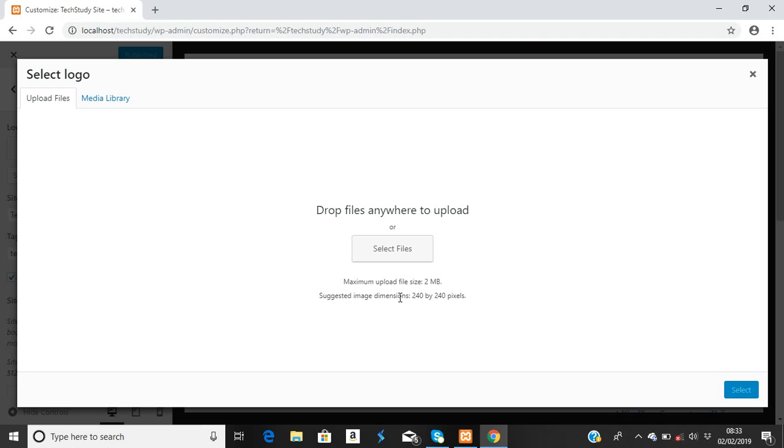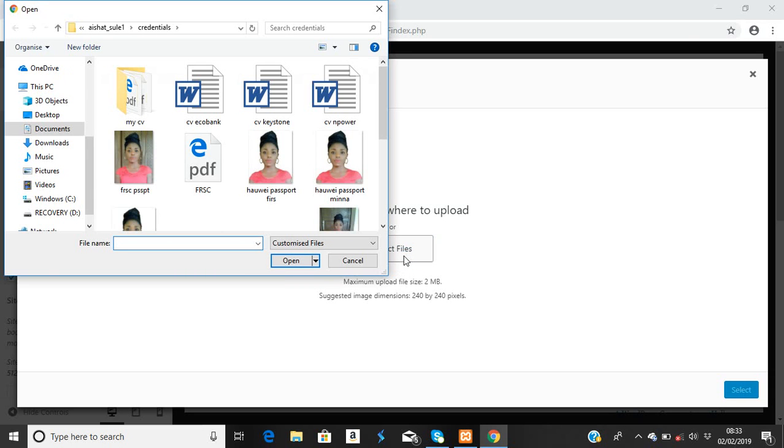So you can have like 700 kilobytes, you can have 60 kilobytes, but 240 by 240, I don't think we should have within that range. So at least you can have 100 kilobytes, but maximum that you can upload is 2 megabytes. So we're going to click on select files. Here we click on it to select the image that we want to use as our logo.